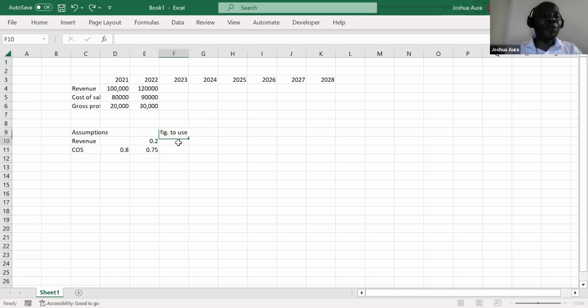For revenue, I don't need to do any mathematics, because revenue is only one number. I just pick this 20 and put it here. If I wish to convert this to percentage, it's very easy. I simply say Alt H P for percentage. I'll come back to this later.